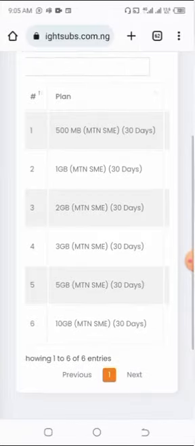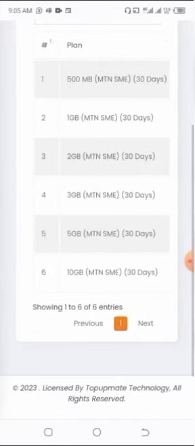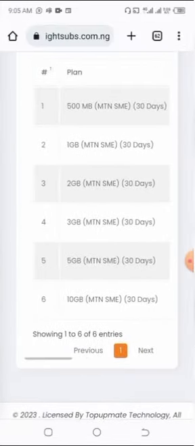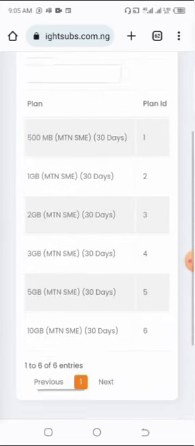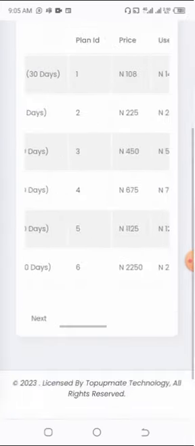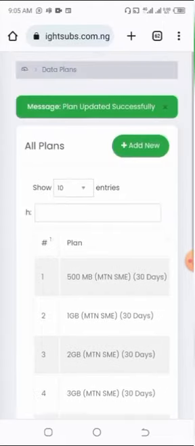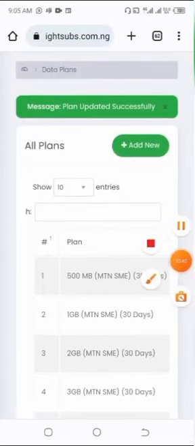Now, for what will be set for you on the website, please check and make sure the data ID is the same as on your API website. I've just shown you one example so you can walk through everything. Now, for example, Airtel is not here. I'm only seeing MTN. So all you have to do is click on this add new up here.